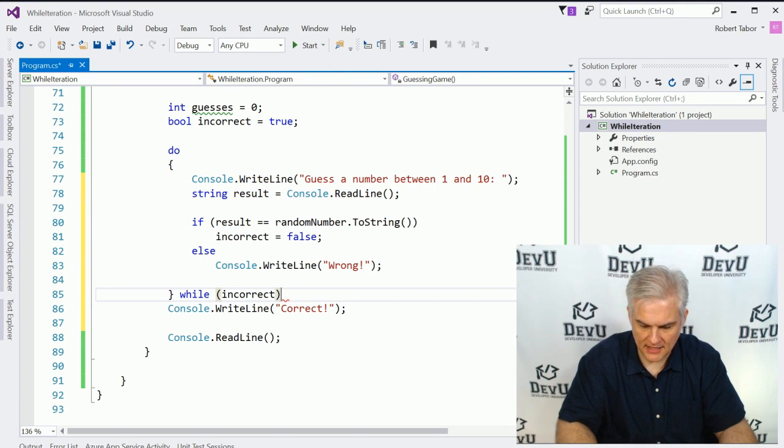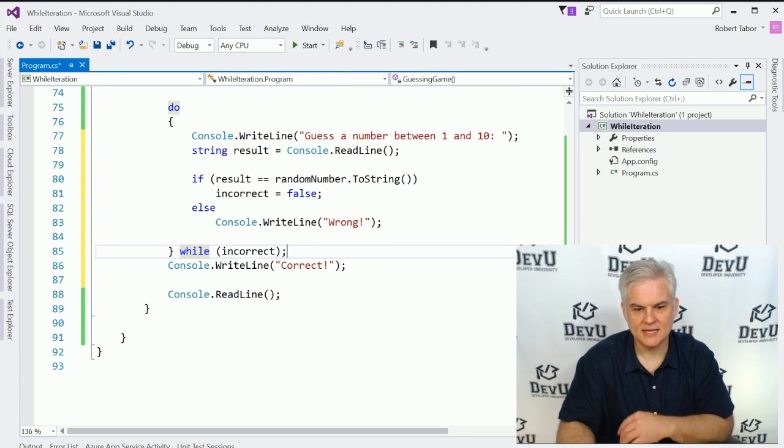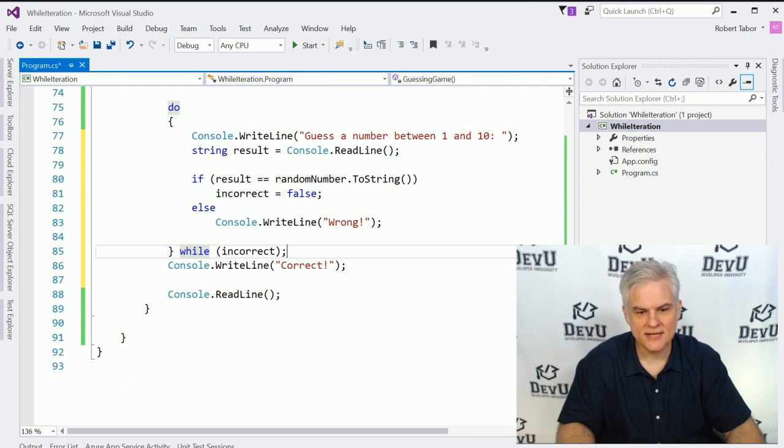Looks like I'm missing an end-of-line character here. I can see that as I hover my mouse cursor over that little red area that I forgot a semicolon there. Otherwise, this should work.